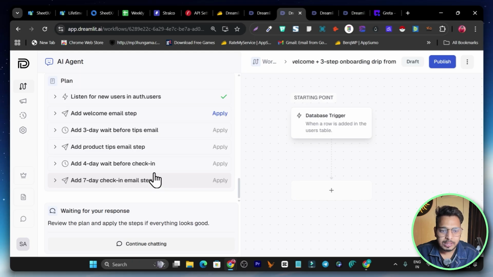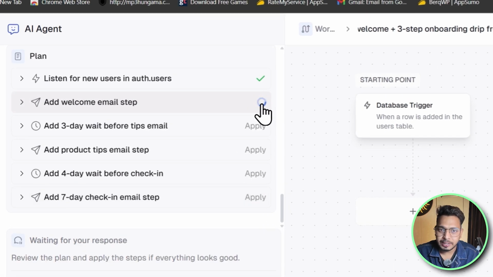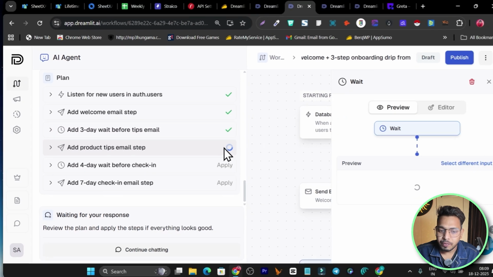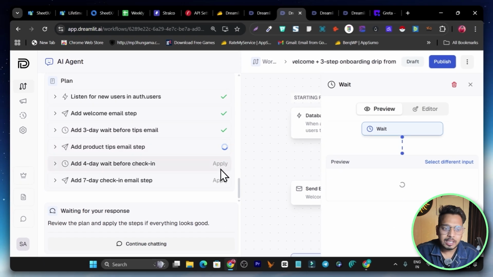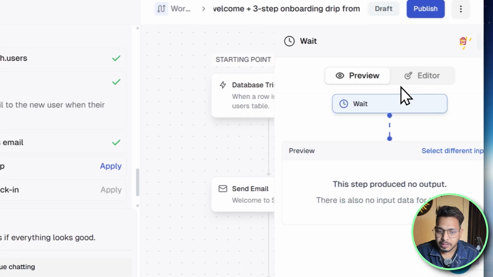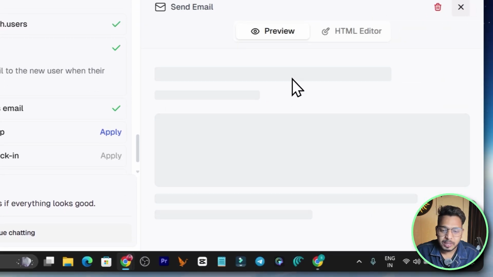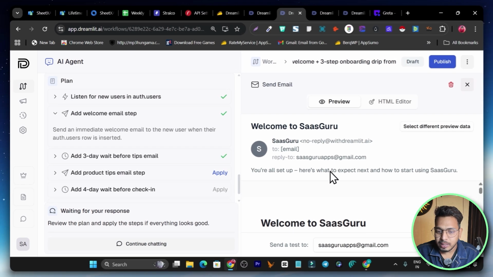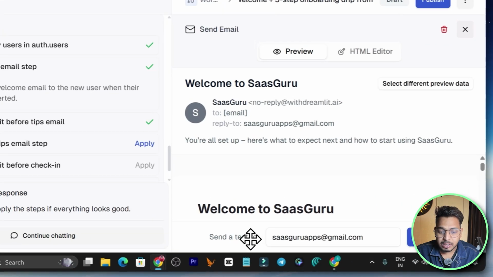So that's how this Dreamlit platform lets you create different emails for different purposes and different workflows in just a chatbot-like system. And this is pretty advanced. If I go to the add a welcome message, you can see, let me close this one, this is the welcome message, and it is going to give me the preview here. So yes, use the sample data. Okay, you can see this is the sample data it has built out, and I can send this email as a test to see whether this is working or not.